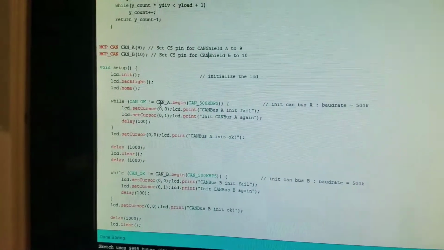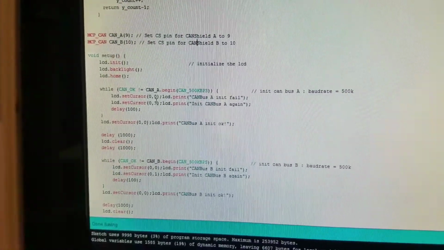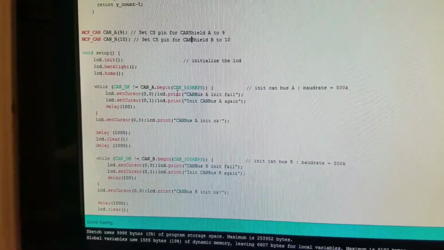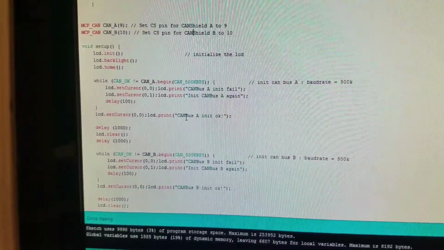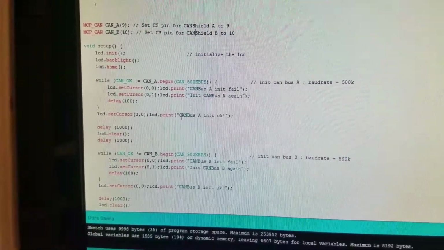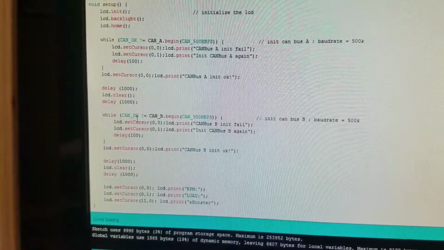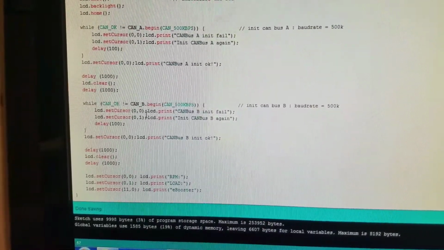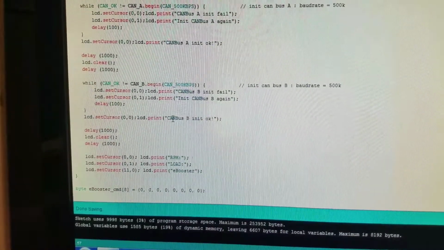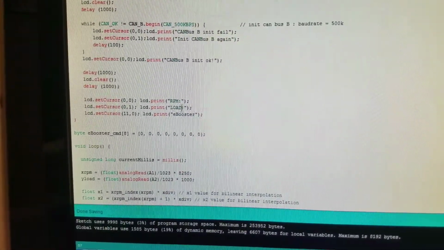During the setup, this is the first CAN A initialization, and if it's good, it says CAN bus A initialization OK. It delays for a second, clears the screen, delays another second, then initializes CAN shield B. Same thing, gives you a message if it's all good. Then it displays some of the static values on the screen.